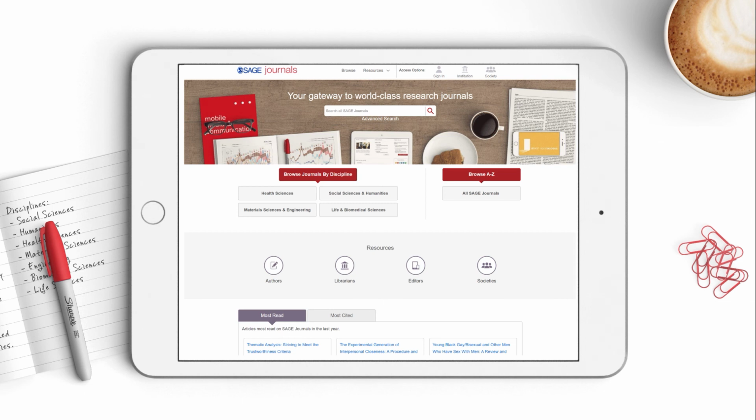As a peer reviewer, you'll play a significant role in contributing to the scholarly community and to the integrity of journals publishing.